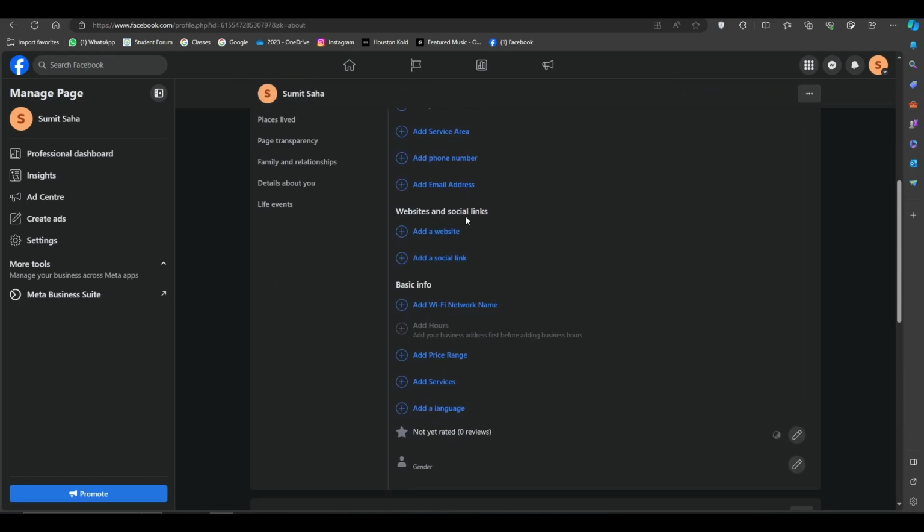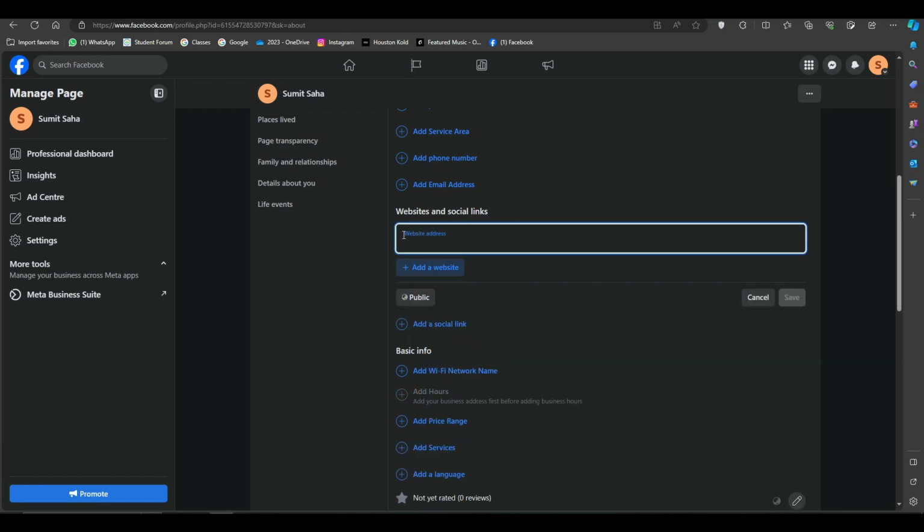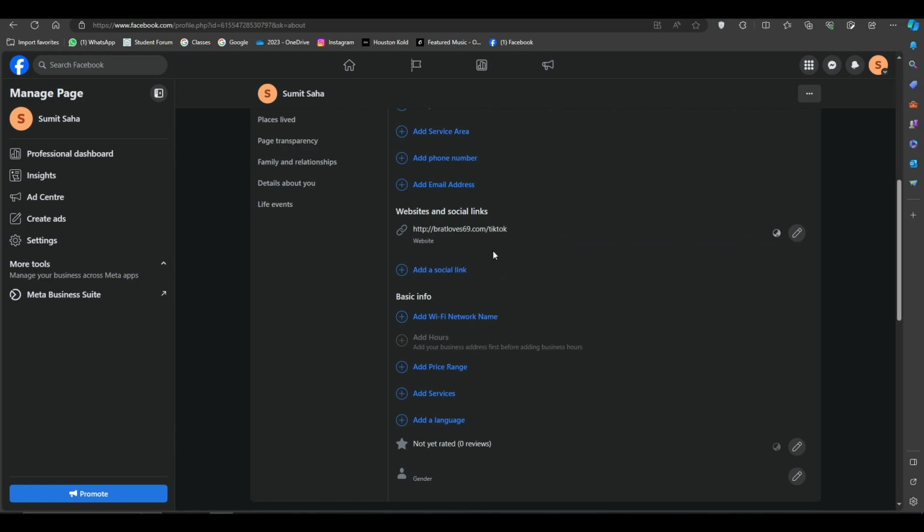You can see websites and social link. You can simply add your TikTok shop website link here. Suppose I'm writing pratgloves9.com. So your link will look like this, and you can click on save, and this is added. So this was that simple.